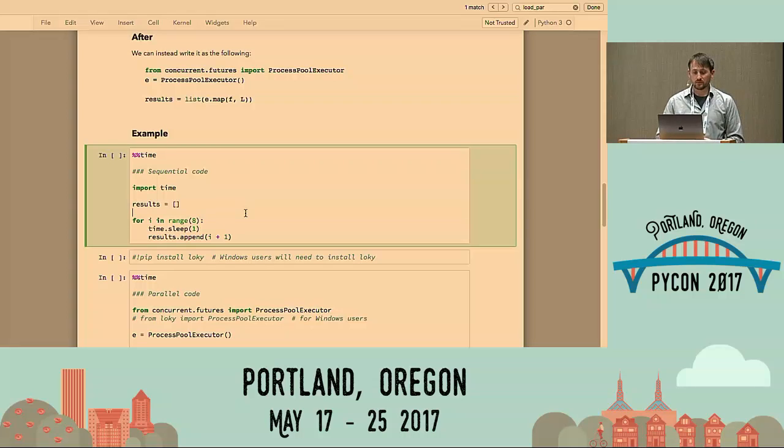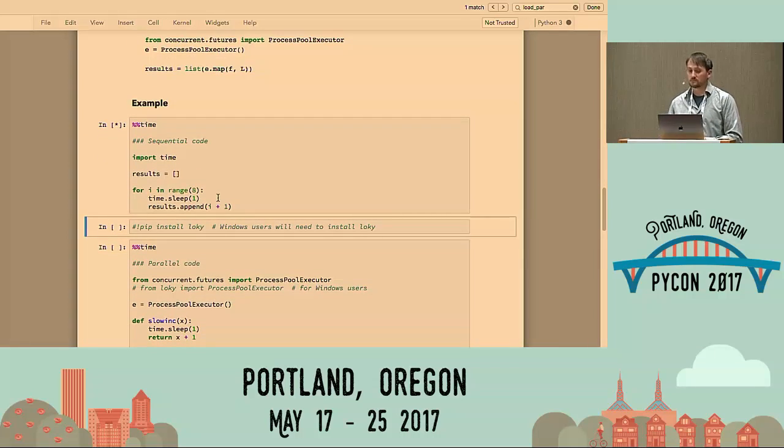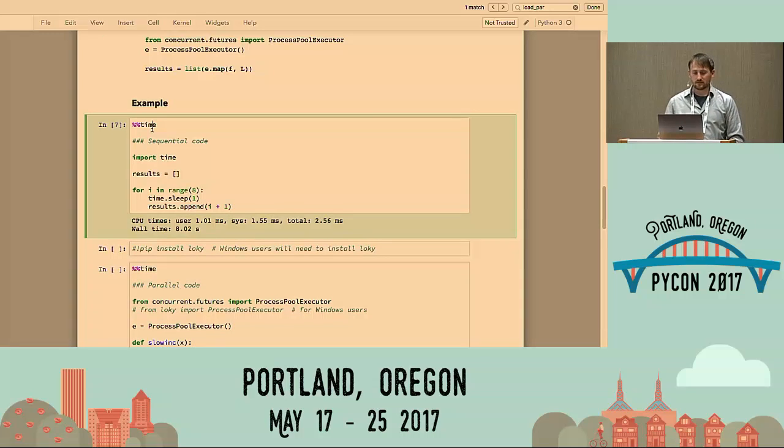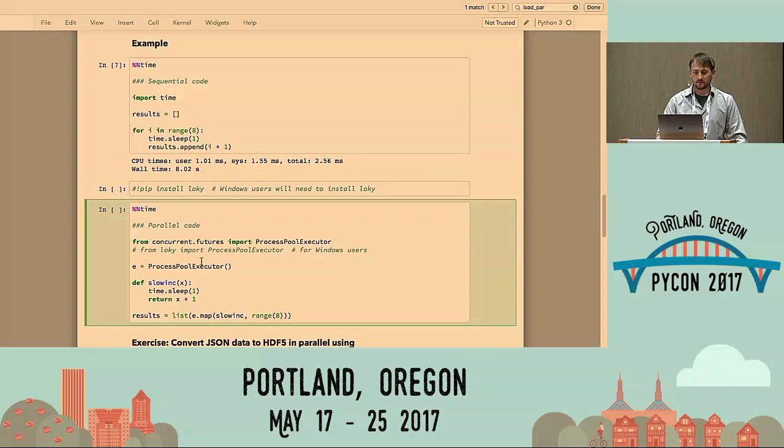So just for an example, what we want to do is a toy where we're just sleeping and then appending items to a list. We're using the time magic from IPython to see how long this is going to take. Well, I'm sleeping 8 times for 1 second. That takes about 8 seconds. I can do it in parallel.